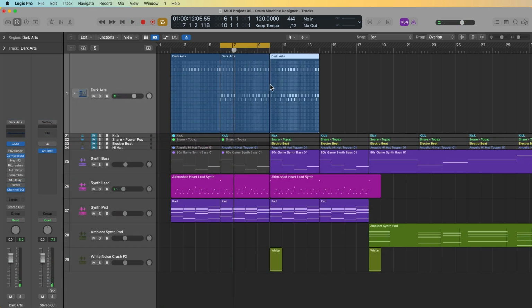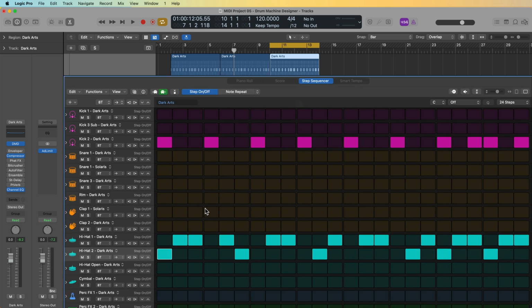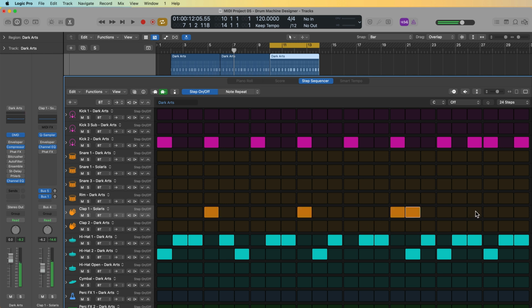Now I can just repeat this again. And here we're in the main beat of the intro. So here's where I'm going to add in my claps on 2 and 4. And again, I'm using the Solaris clap that I added in, along with the Solaris snare. And then I'm going to use the Dark Arts snare, or this one rather, just to add in some extra little accent notes and things like that. I'll go ahead and use the note repeat here as well. Let's see what that sounds like.